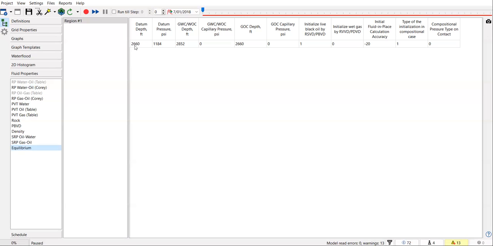So datum depth 2660. At that location, we have reservoir pressure of this. This is the water oil contact, the GOC. It happens to be the same as the datum in this case.